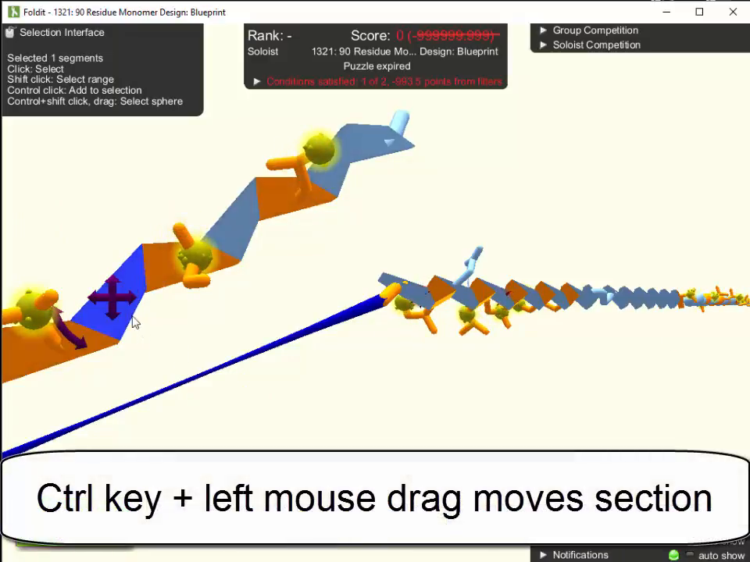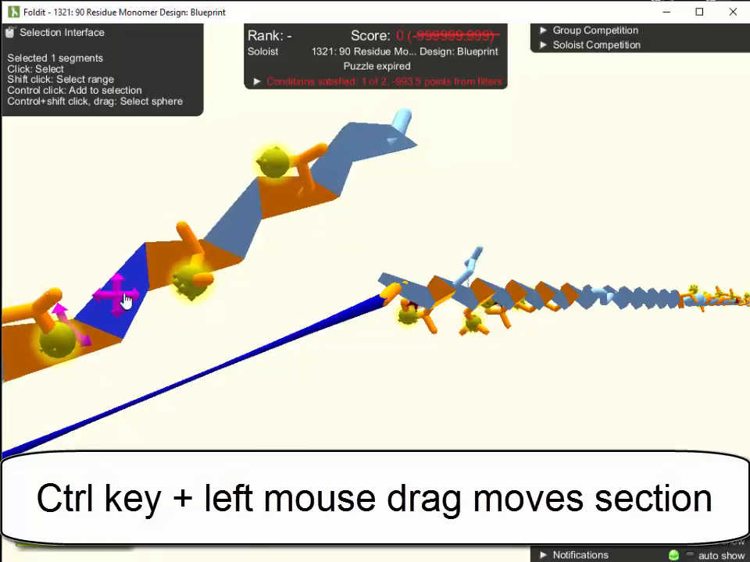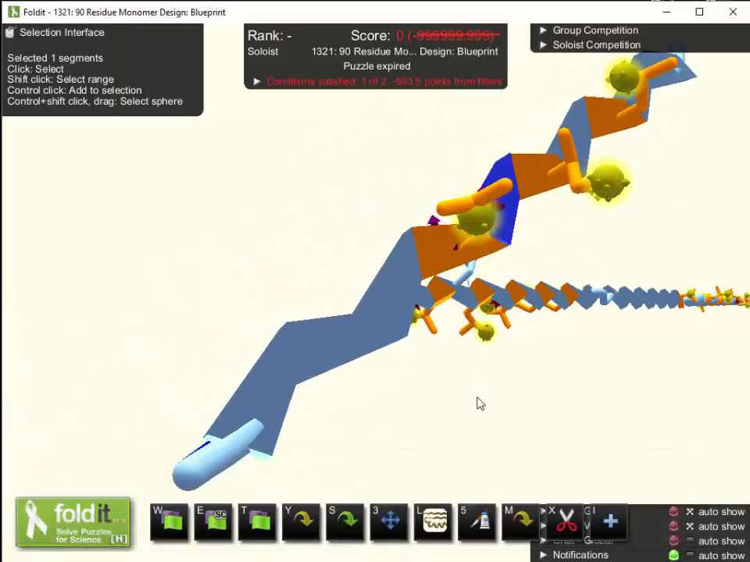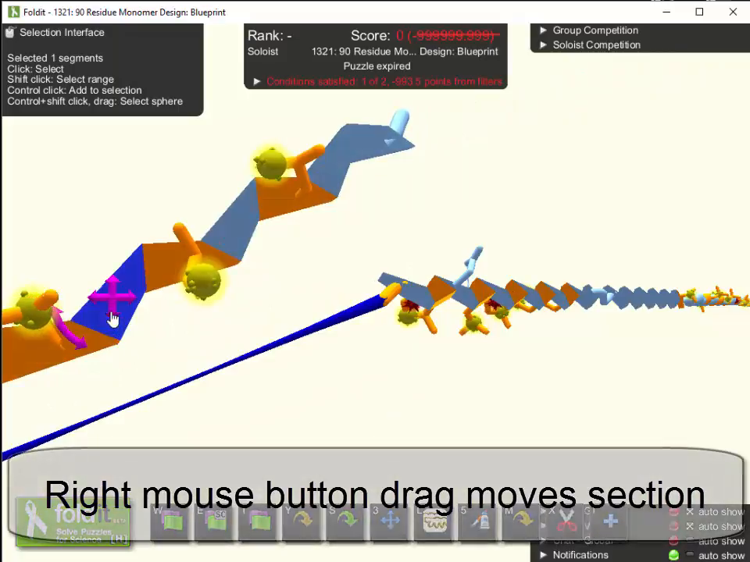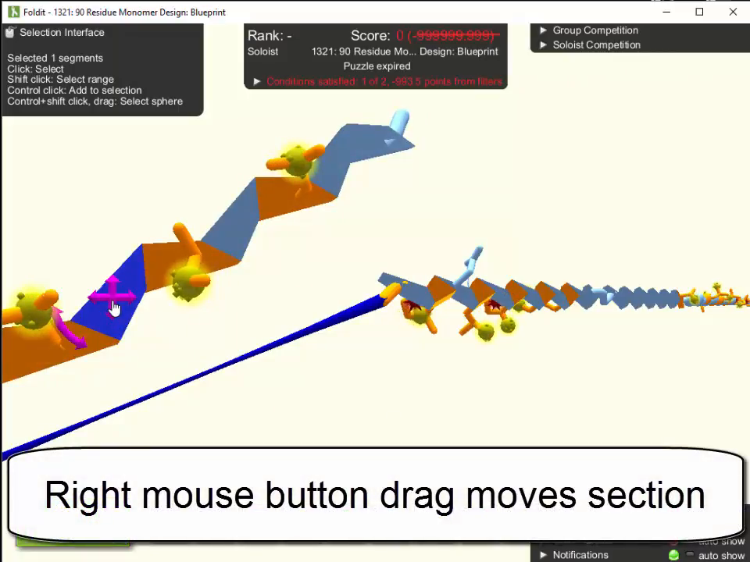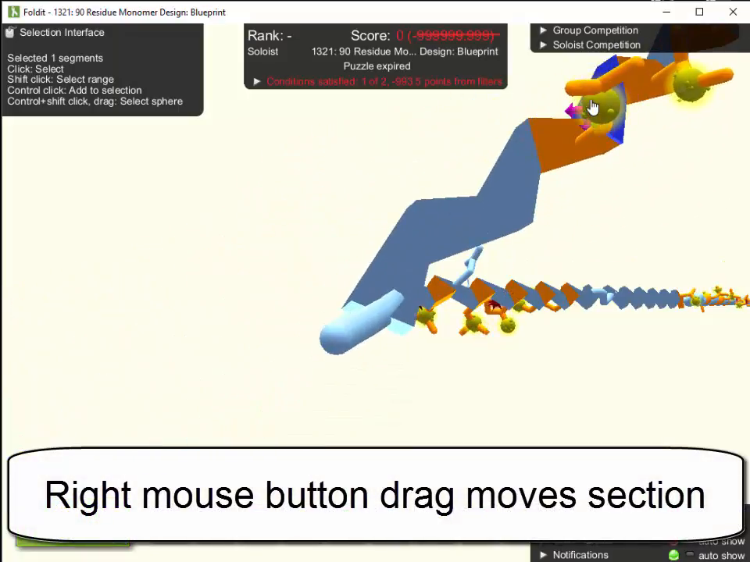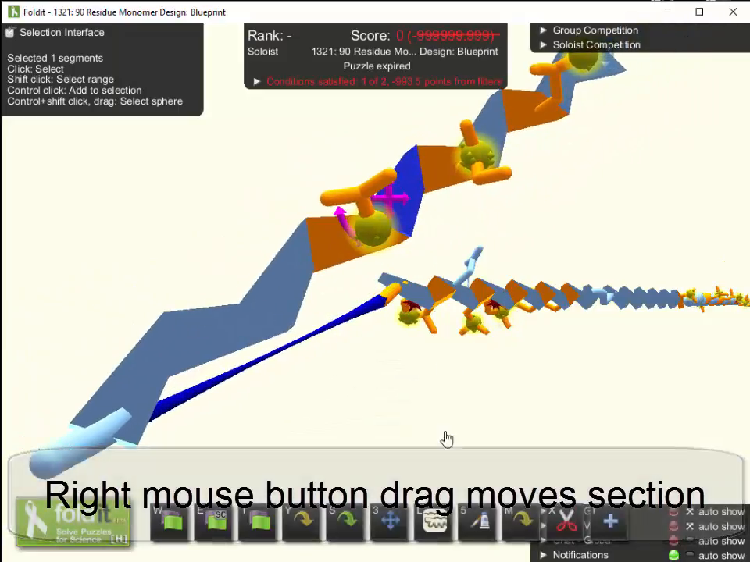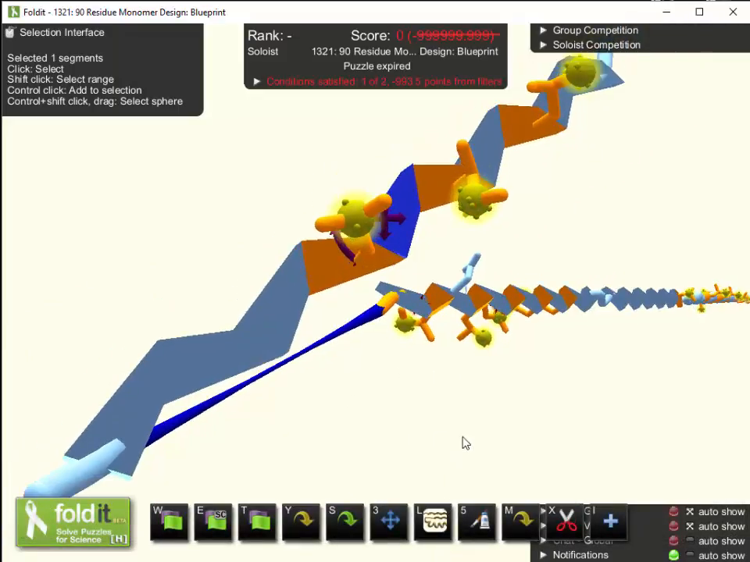And I can hold down the Control key, hover over the Move tool, and drag to move the area containing the selection. Or I can hover over the Move tool and drag with the right mouse button to move the selection as well. So that's very similar to how the Move tool works in the original interface.